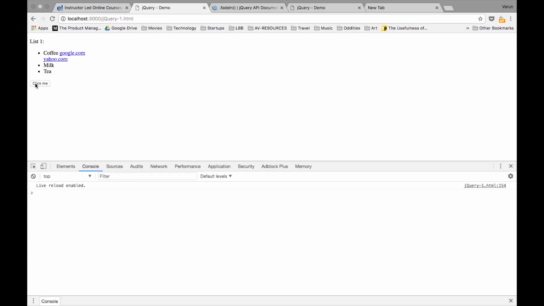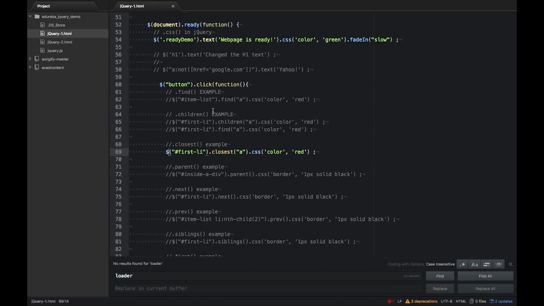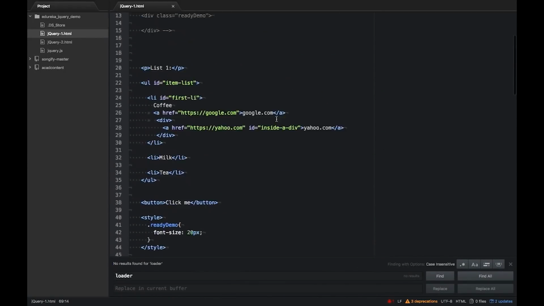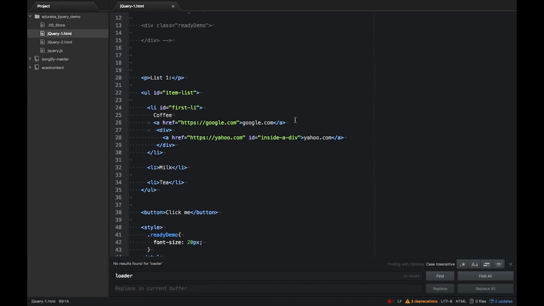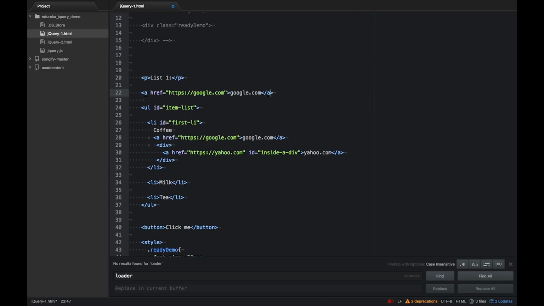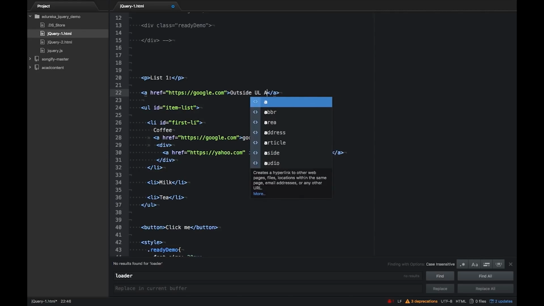Okay, so nothing is happening. The reason is that it is moving up. It is not moving down. So we need to find something up here. So if we add an a tag over here, which is outside of UL, so it's no longer about being inside UL. Outside UL, a tag.